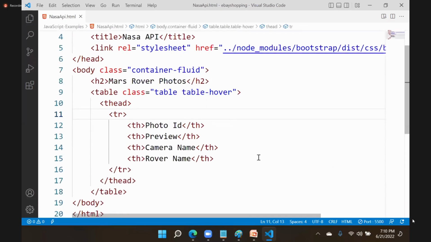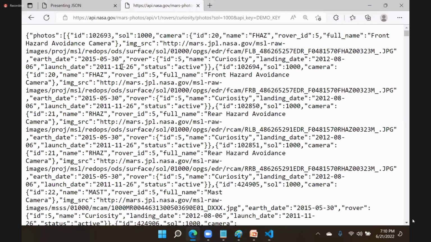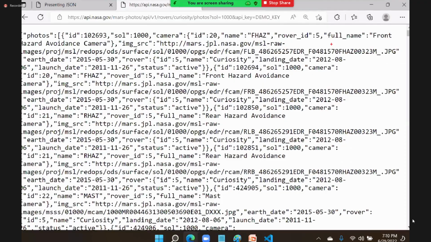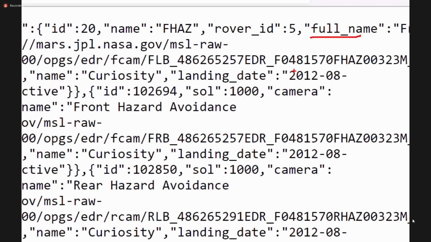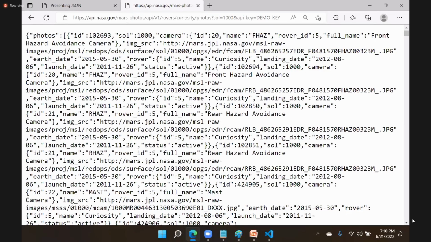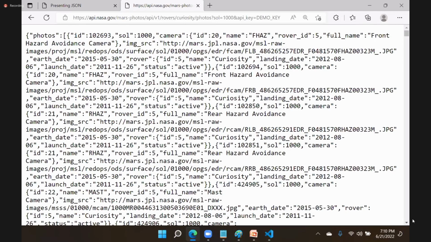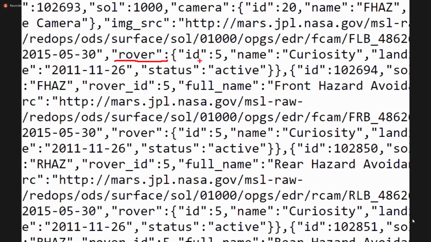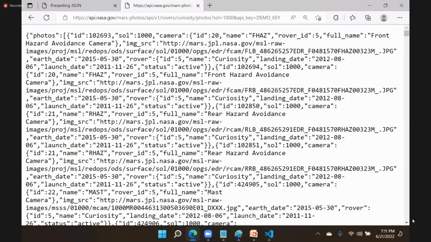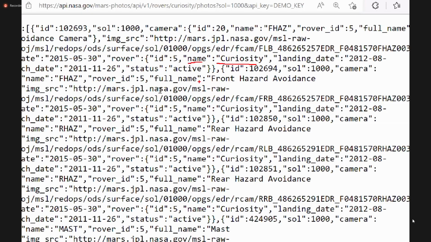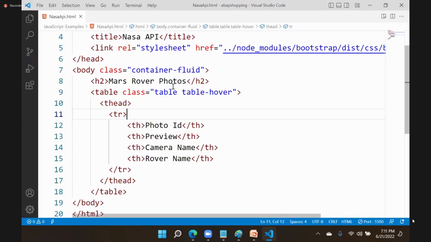But they are not present in order actually. You see, this object contains a camera object. The camera object again contains a full name property that returns the camera full name, and it again has image src, which contains the picture. And you see it has another object called rover. The rover object again contains a property called name, that is returning the rover name. So we have to present this now. Let's see when to do that, your wish.